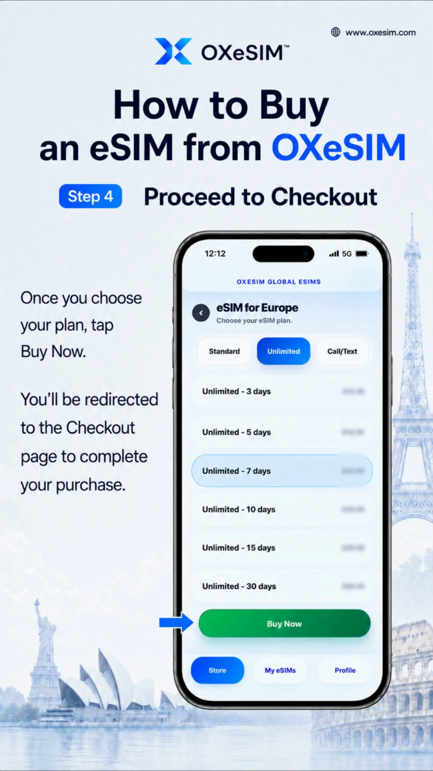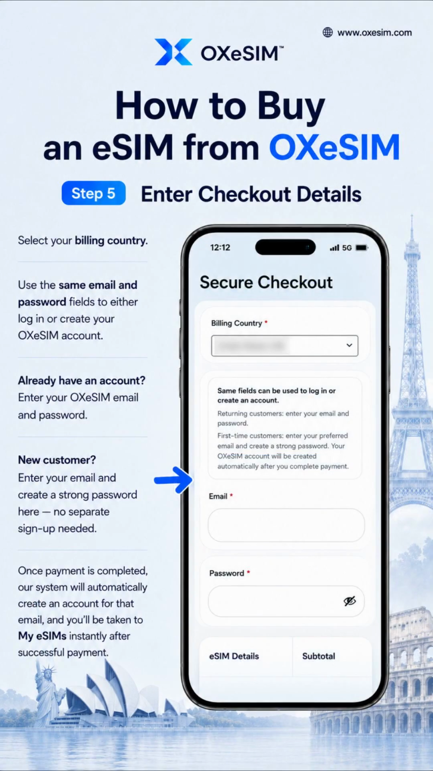Step 4. Once your plan is selected, tap Buy Now. You'll be taken to the checkout page to complete your purchase. Step 5. On the checkout page, first select your billing country. Next, enter your email and password.